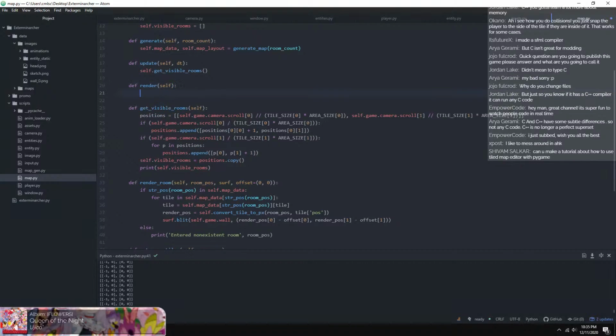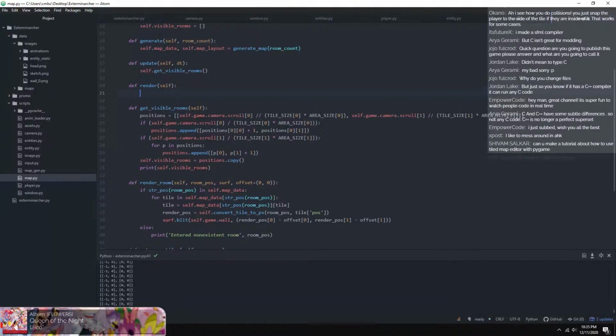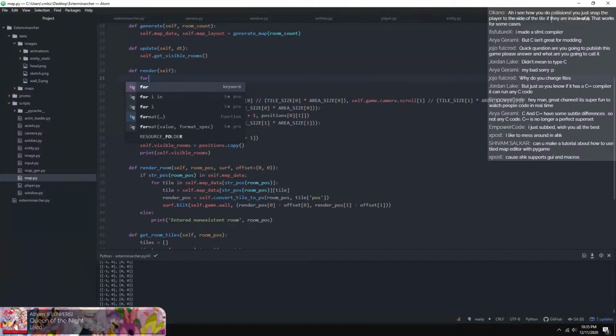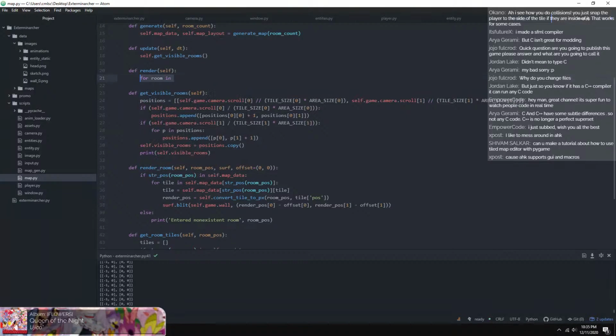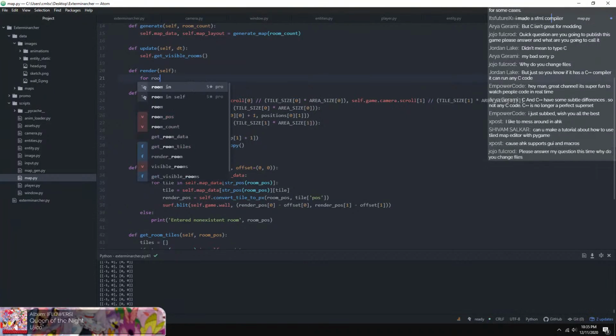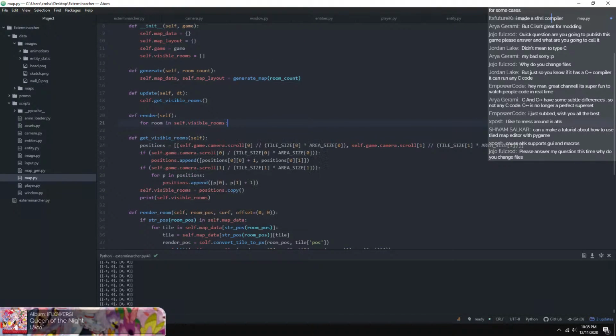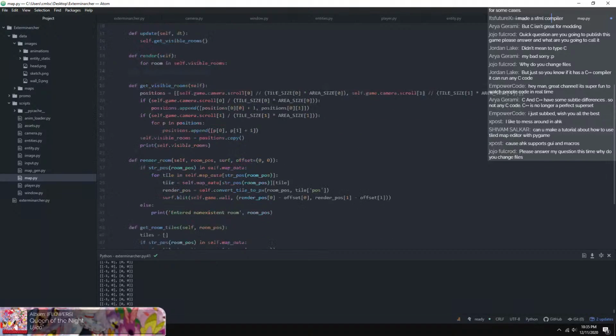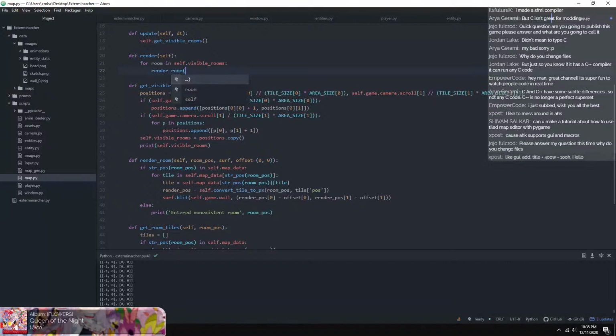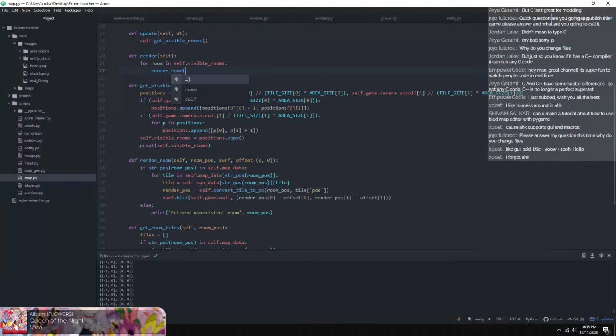So just self. It should update, should always be called before render. So for room in, wait, no. Yes, okay, for room in self.visible_rooms, render room. And then I need to do the room position, which should be that.